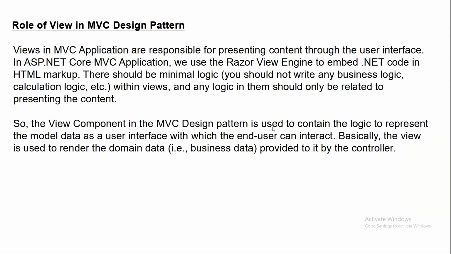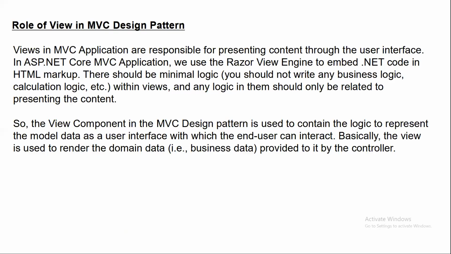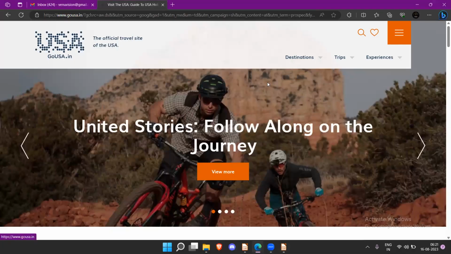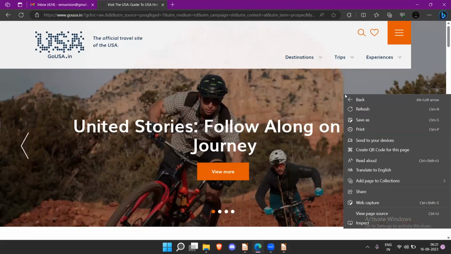And view, as I mentioned, view is responsible to render the UI data, how the data should be displayed on the screen. That is the responsibility of the view. So predominantly in the web applications, whatever you see right here on the web browser, it is predominantly written using HTML or XML.